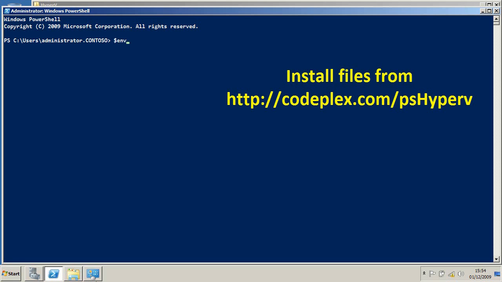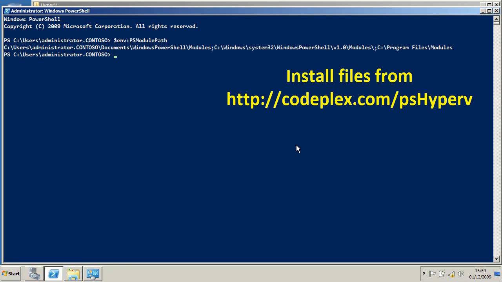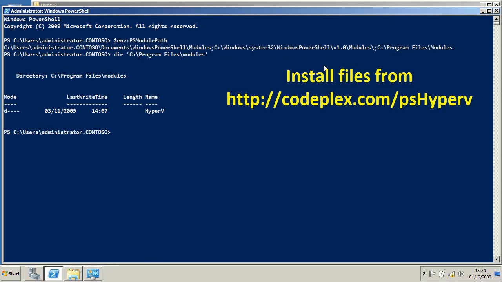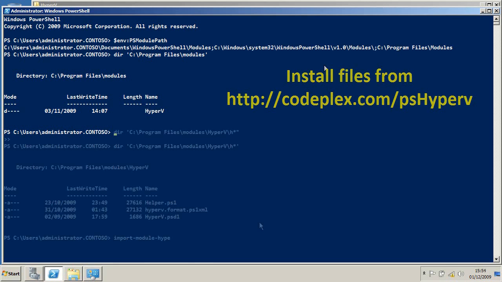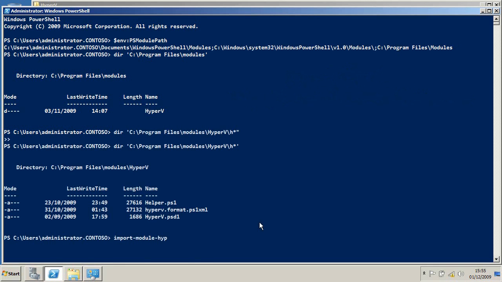I've installed the Hyper-V module, and if I check the module path environment variable, you can see that the installation has added this folder onto the normal module path for PowerShell to go and load modules from. Now if I look in that folder, you'll see there's a subfolder called Hyper-V, and that subfolder's got a manifest file that's also called Hyper-V. So when I call Import-Module, that's what gets loaded, and I can check the commands that are loaded with Get-Command.